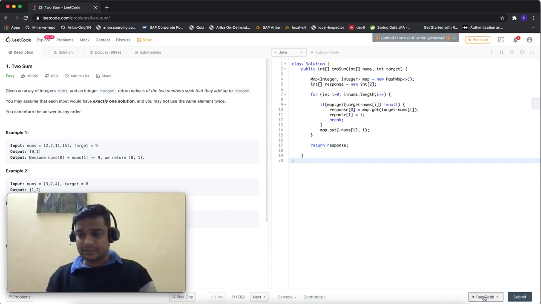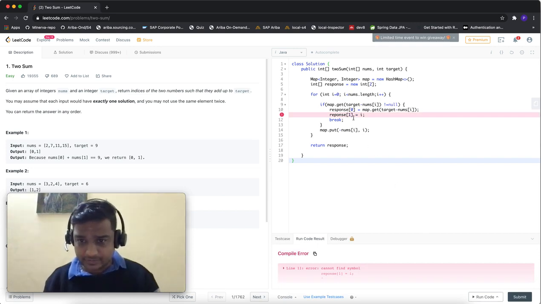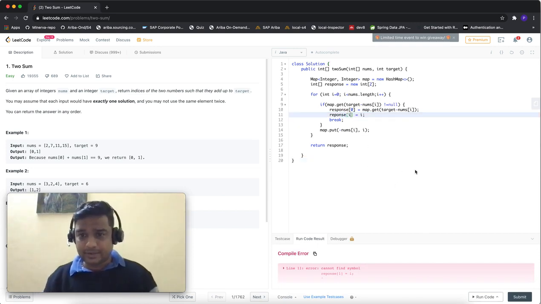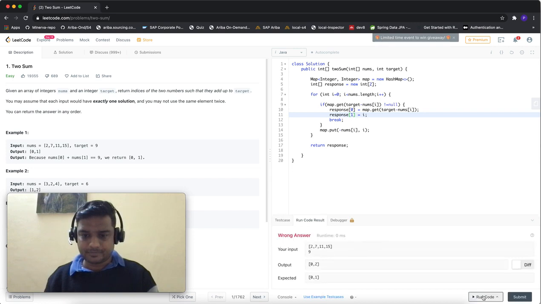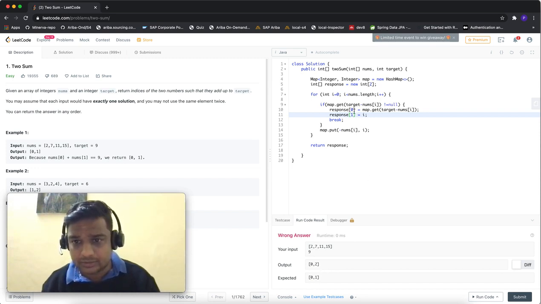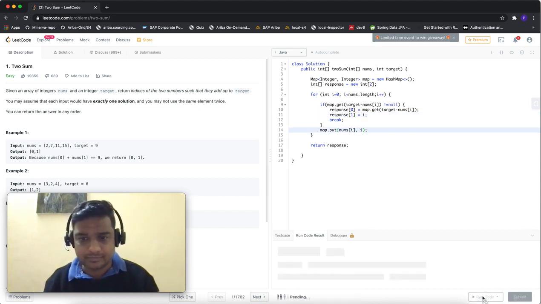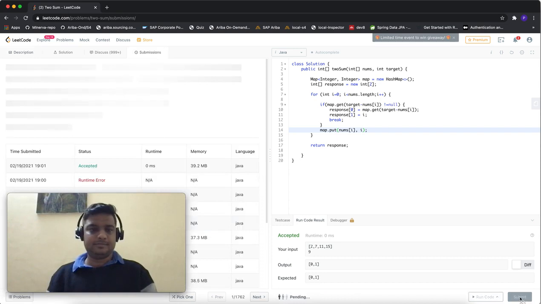Let's try to run the code. Oops, some error because of a typo here again. Oh, it should be one only. Oops, my answer is 0 and 2 and expected is 0 and 1. Perfect. Let's try to submit this.